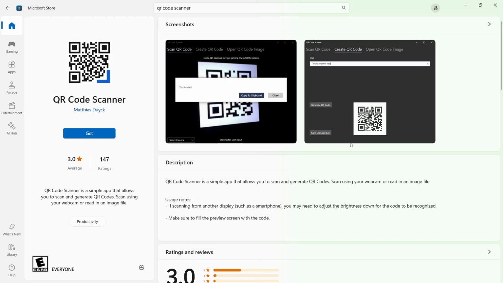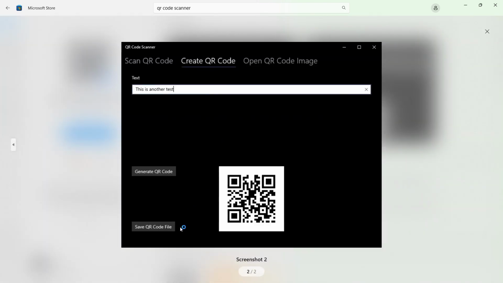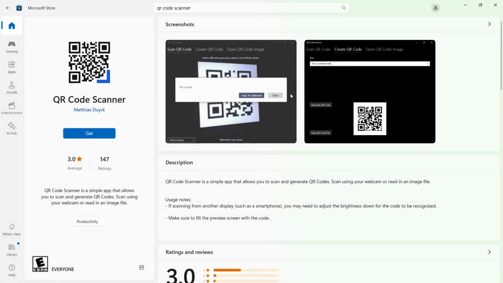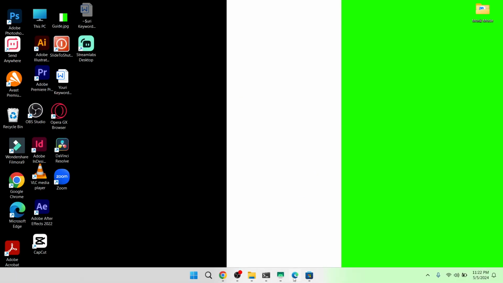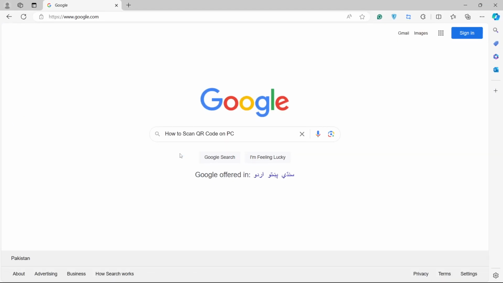Once you download it, you can see the process here, create QR code. So you simply need to copy the QR code and paste it, and basically it will scan the QR code for you. So this is the easy process that you need to follow to scan QR code on PC.